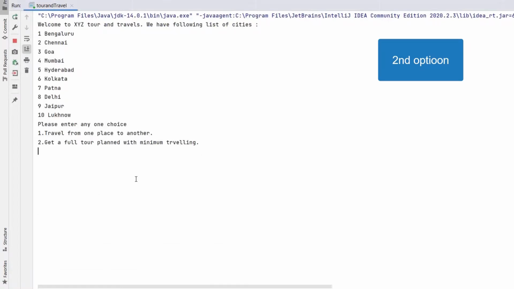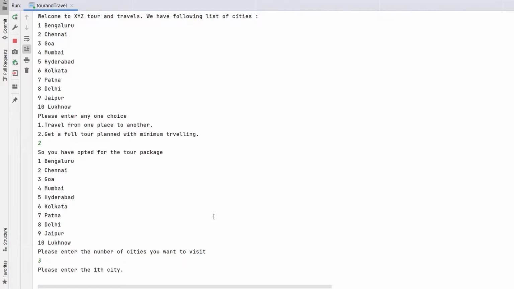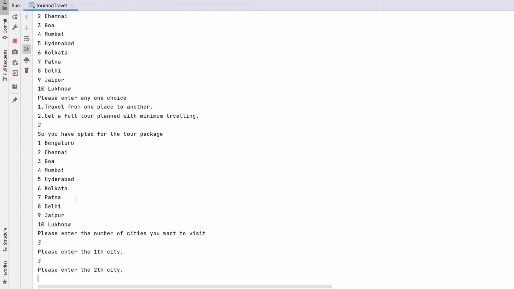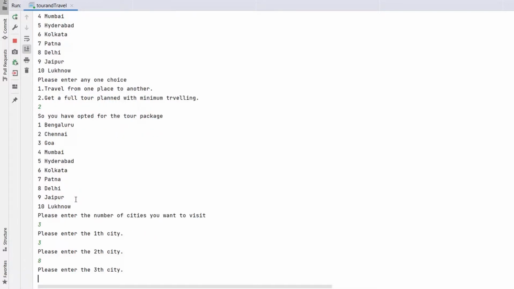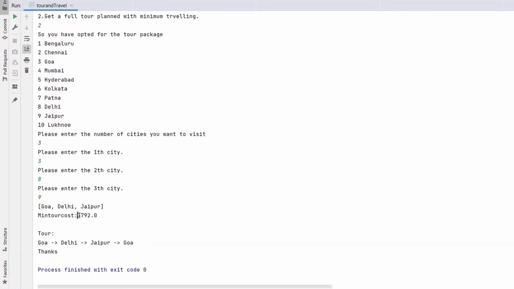So now let us check for the second option. Please enter the number of cities you want to visit. Let it be 3. Please enter the first city, Goa. Second, Delhi. Third, Jaipur. Okay. So the min cost tour is this much kilometer you have to travel if you want to visit each and every city and return back.